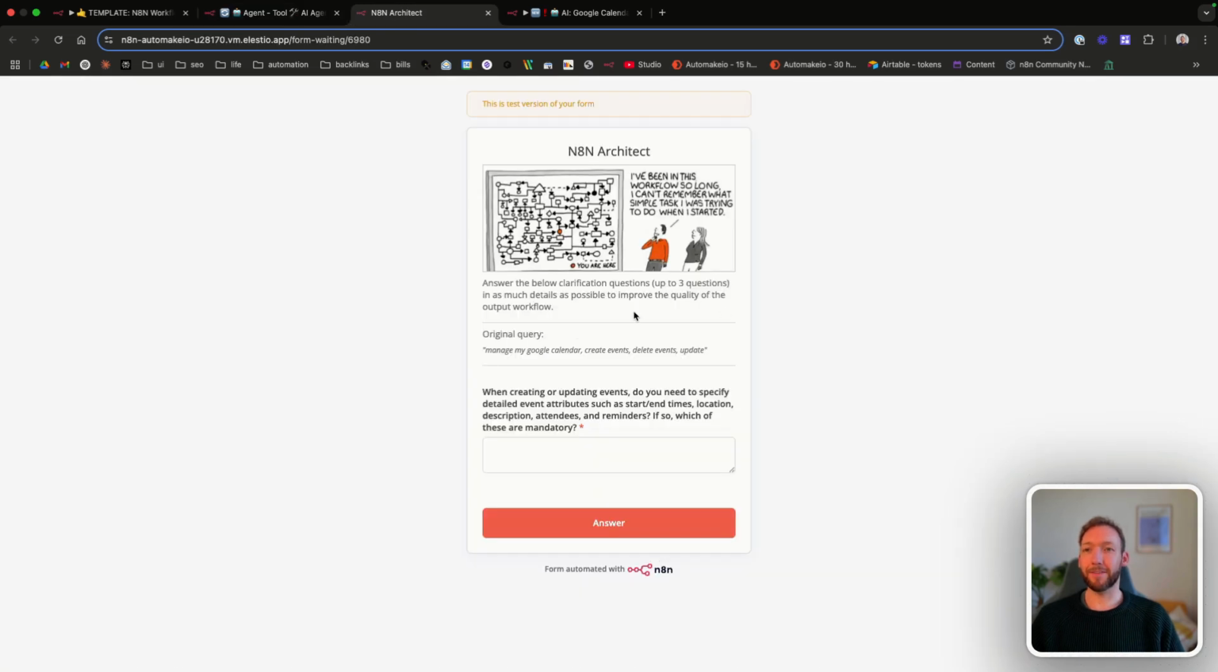We come back here to the form. So we're going to come back here to the form and it's got our initial query down here, manage my Google Calendar, create events, delete events, update. But then it's going to ask us specific questions that dig deeper. And the reason it does this is to build out a more comprehensive and specific prompt ready for us to test it at the end.